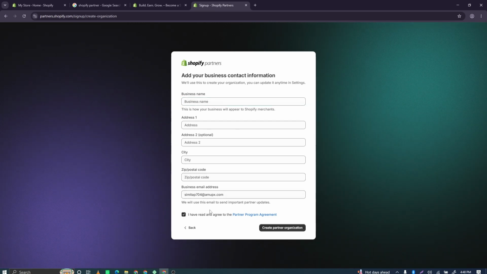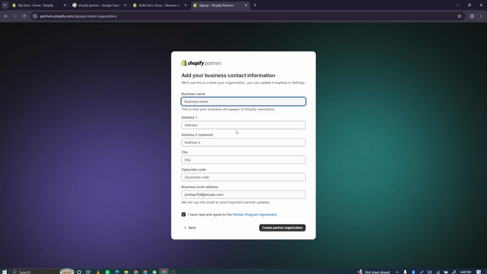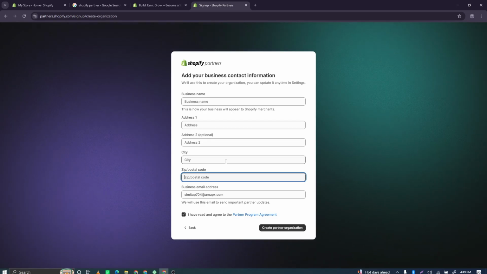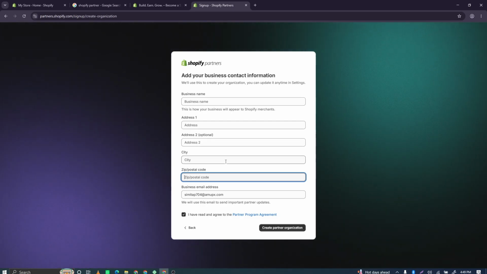You'll now have access to partner tools, educational resources, development stores, client management features, and other opportunities available through the Shopify Partners program.